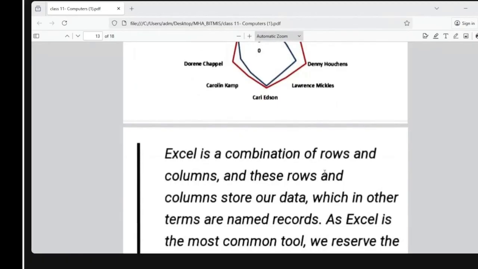MS Excel is a very important tool of Microsoft. Why? Because, first, it works on numerical data. Second, it has so many predefined functions and formulas, right? Third, we can have a lock on the sheets also. We can make a password, or we can make a lock on the sheets.